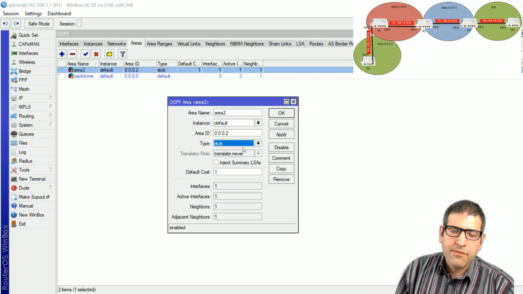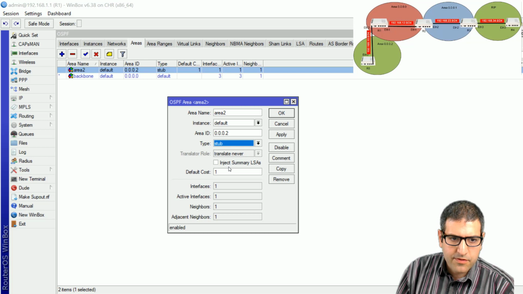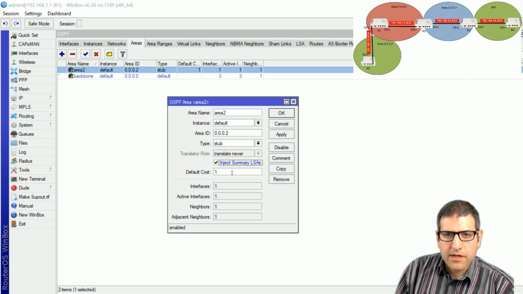So to be able to show the inter areas, or the LSA type 3, when you make it really stub and not totally stub, what you need to do is inject summary LSA. And this is done only on the ABR. In our case, router 1 is the ABR. You can also do it on router 5, but you don't need to. When you inject summary LSA, that means area 2 is now a stub area in the right meaning of stub area, which means it will block only the external route.